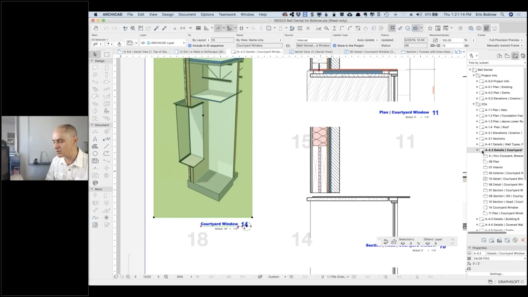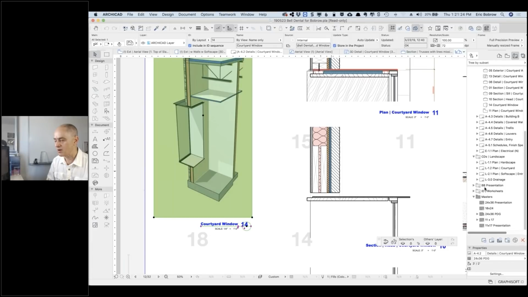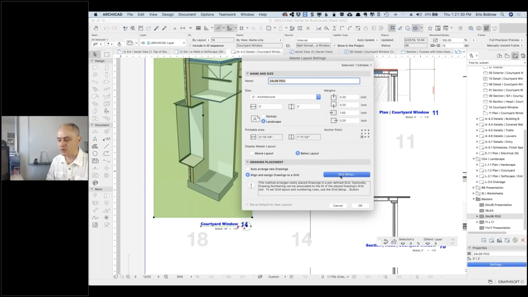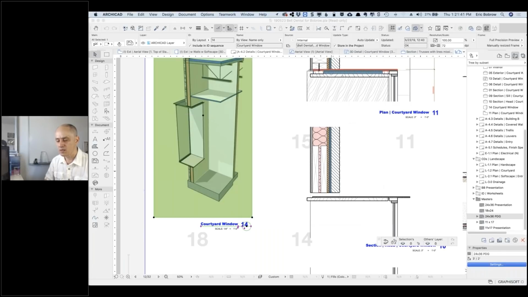So this ID is by layout, and the master layout is 24 by 36, and your masters are 24 by 36. If I go to the settings here, we've got a grid, and in the grid setup, we're saying bottom right. What that's saying is that the number is going to be pulled from the one on the bottom right. Now, if we look here, it must just be overlapping a dividing line.